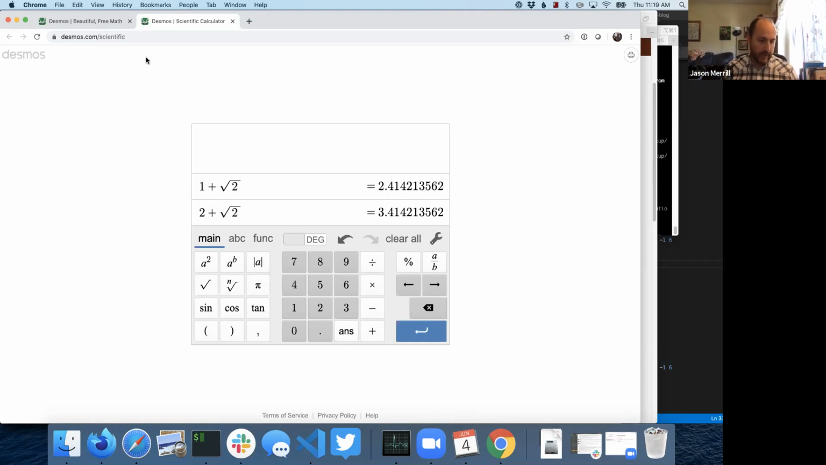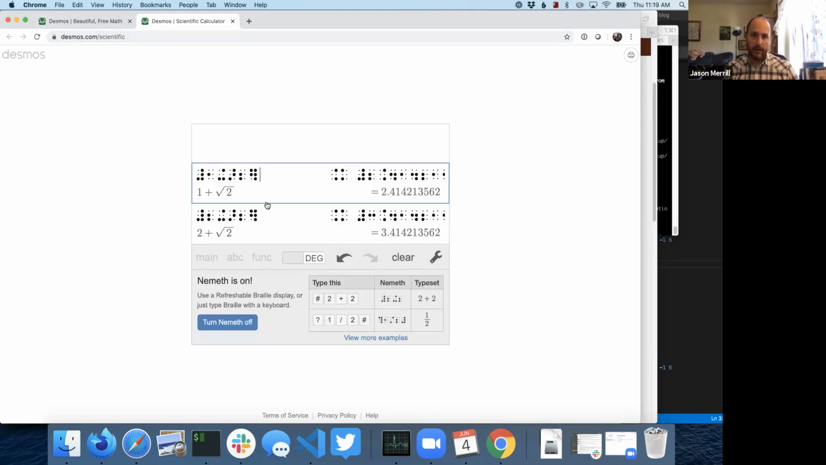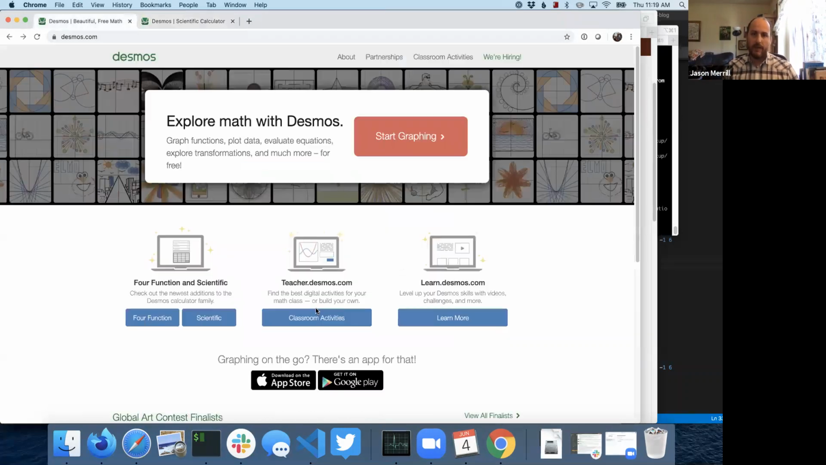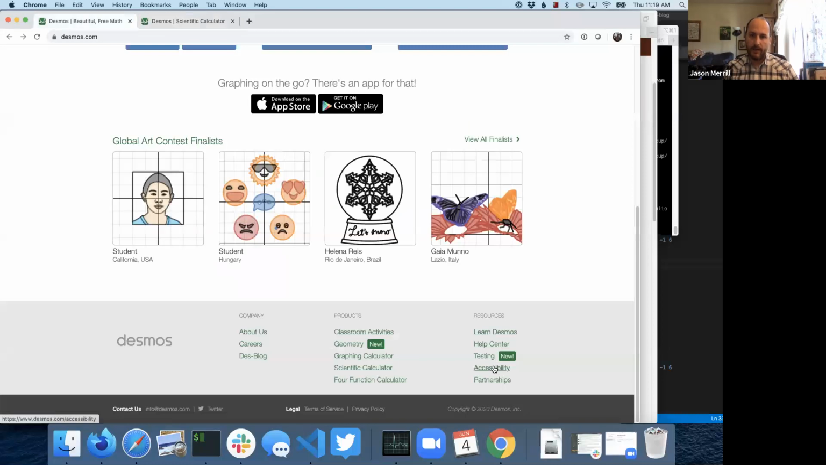In fact, I find it a little easier to use my refreshable Braille display with iOS, to be honest, although it works fine on the Mac. So you just navigate your browser to desmos.com/scientific, and then you can type in, once you're in Braille mode, the same way you would on any other website, with a couple caveats. So let me just pause and talk about this right now.